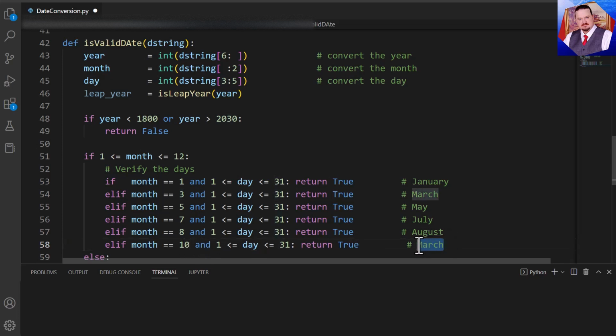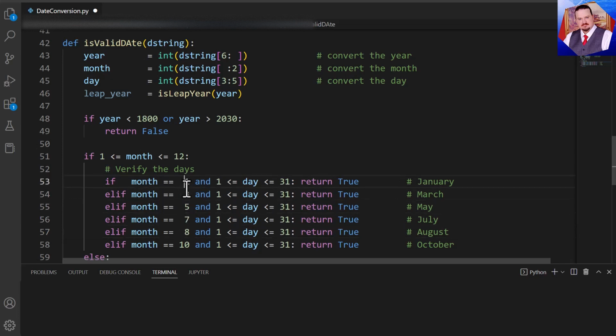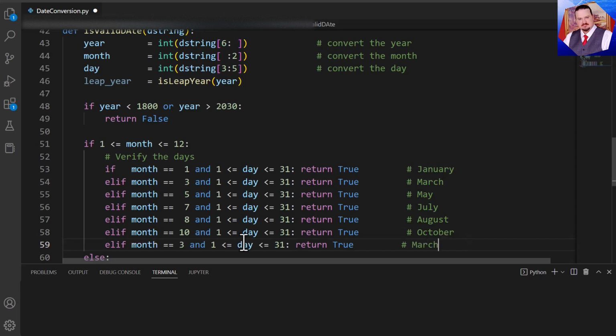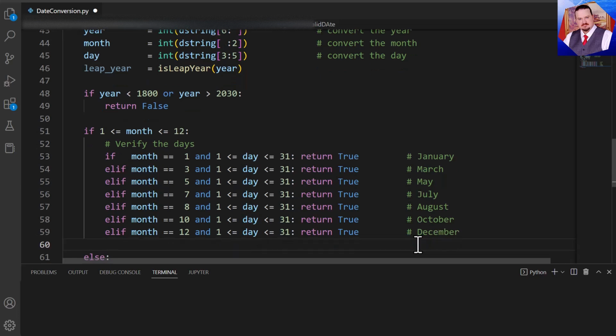And you can see now we're out of alignment in terms of everything looking very nice and neat. So let's skip these over. Now look, everything's lining up beautifully, very easy to read. And the last month would be 12, December. All right, so now let's check those months with 30 days.